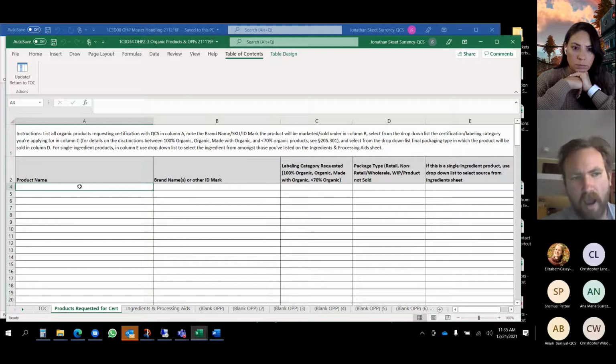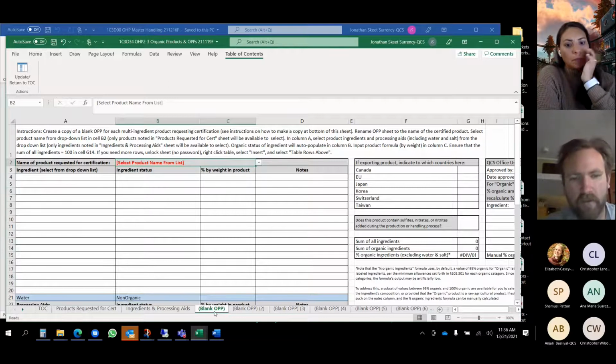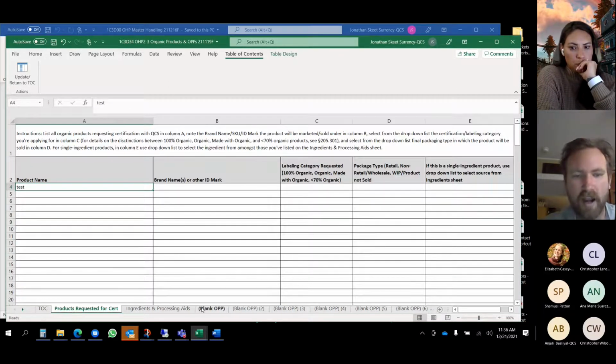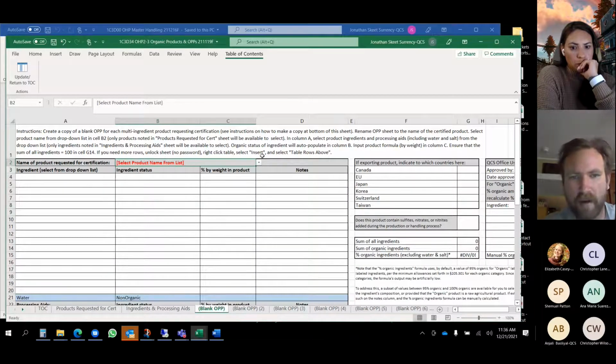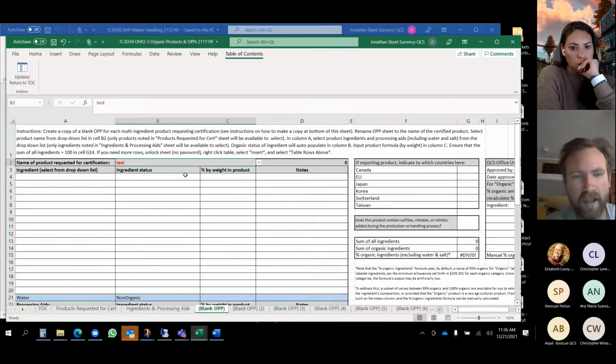Product name, this is neat. The product name section here, whatever anyone types here, is a field that is accessible on each one of these other blank organic product profile pages. So let's just do a quick test to show what I mean. Typed in the word test. This blank organic product profile page is a template, it's blank. And the first section for someone to fill out, name of product requested for certification. We want each one of these organic product profiles to be referencing something on this page. And I've made it so that if they hit this drop-down menu, they can select from the items that they've listed on column A of products requested for certification. So we wrote test, they can select the word test.